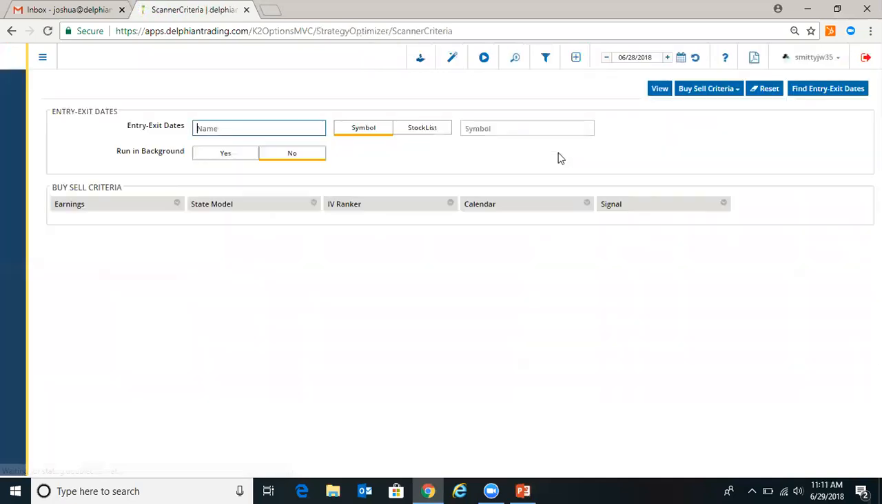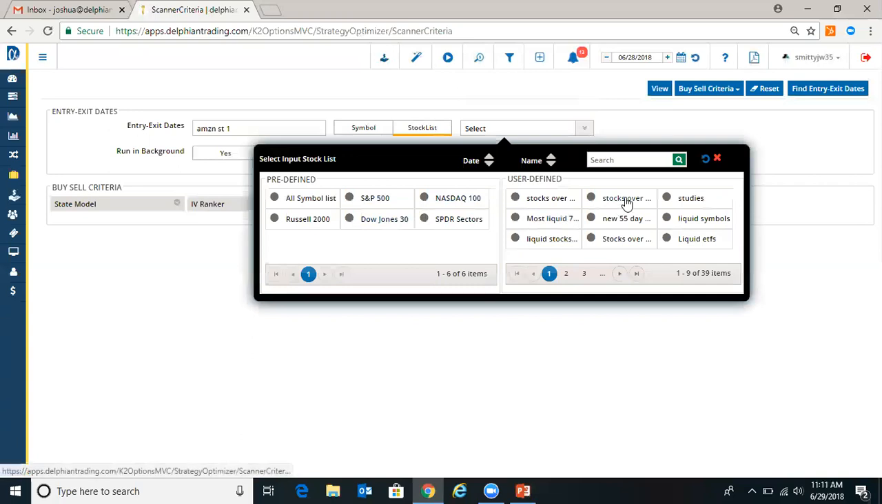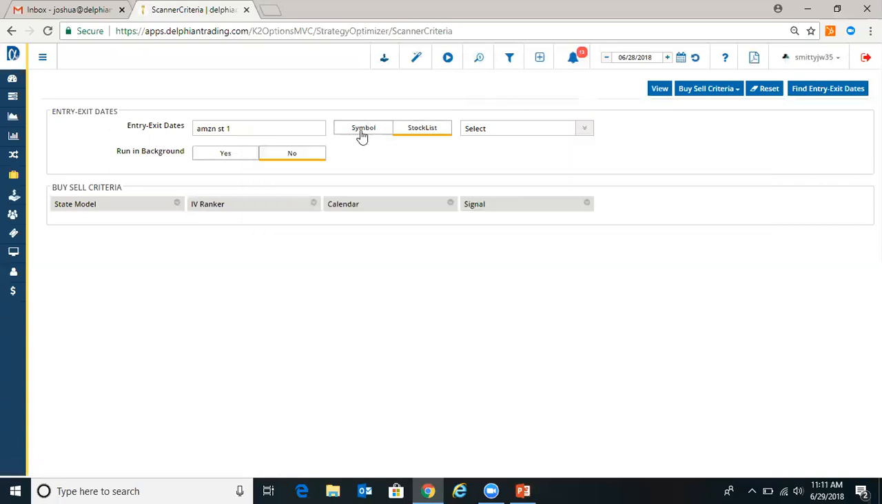Quick create. So we do that by naming it. So we say Amazon date 1. You can type in a single symbol, or you can do a stock list that you created or one that we have. So we'll just do a symbol. We'll just do a single symbol, Amazon.